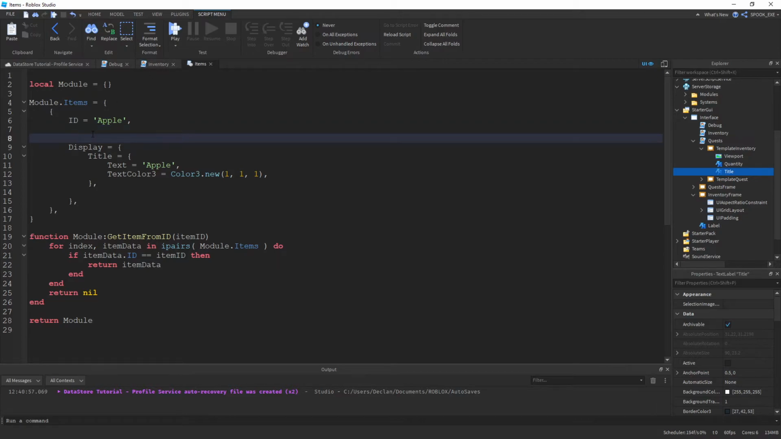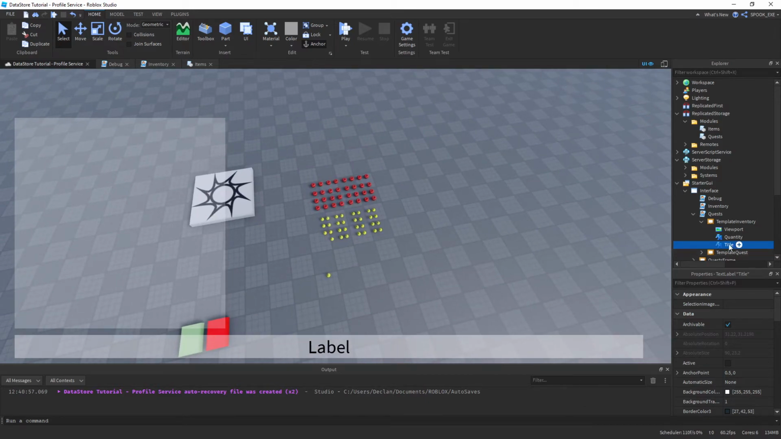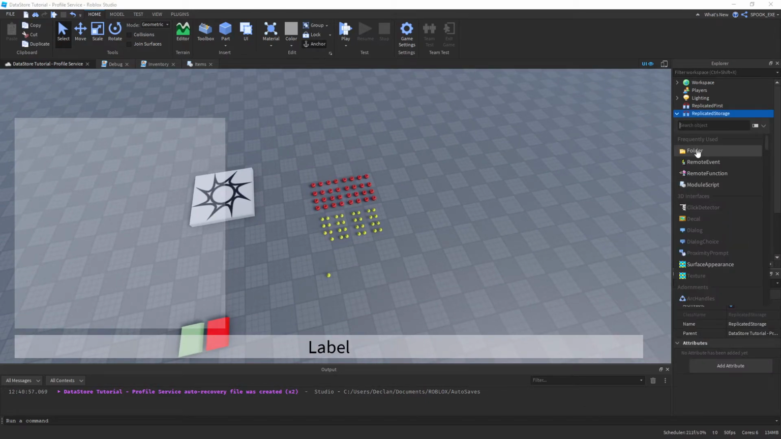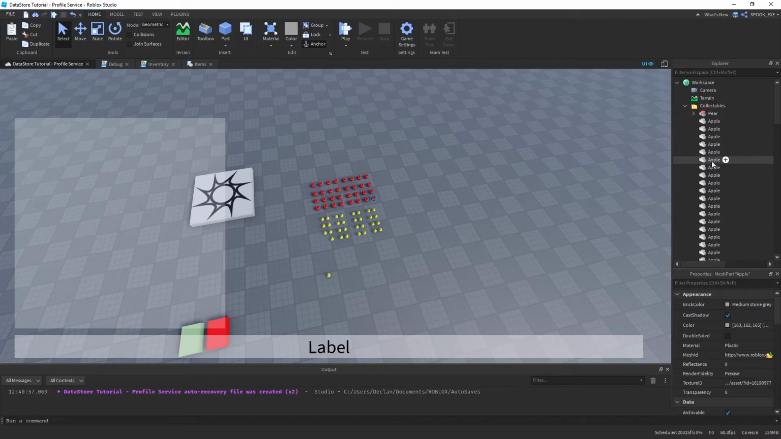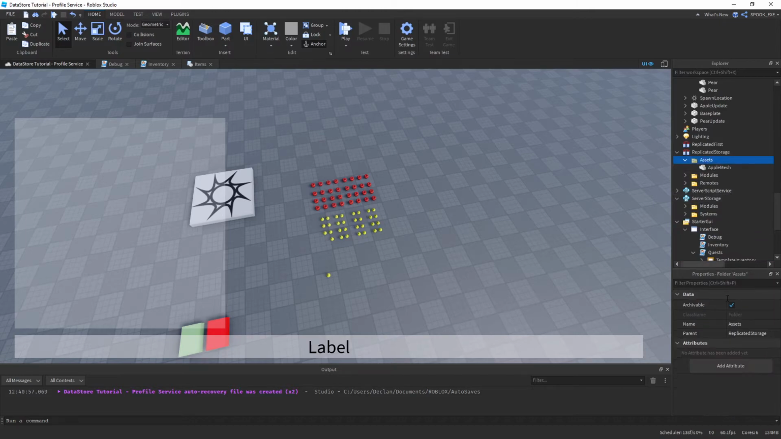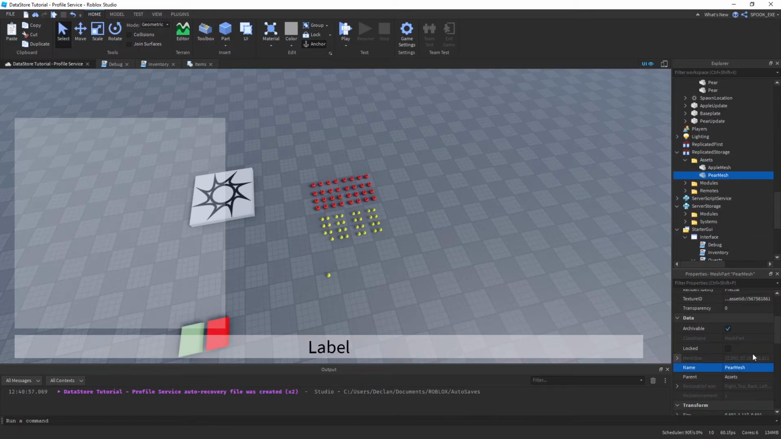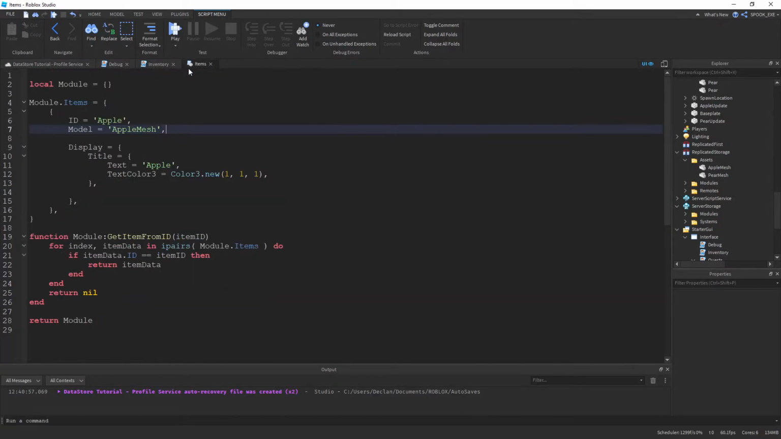And what we're going to do now is have a model here. So this will be Apple mesh. So I just need to take a copy of this. Let me make an assets folder. I'm going to put one apple in there. Name it Apple mesh. I'm going to take a pear mesh. Drop it in there. You can have this automated if you want. That's up to you. But yeah, so we'll have model equals Apple mesh.